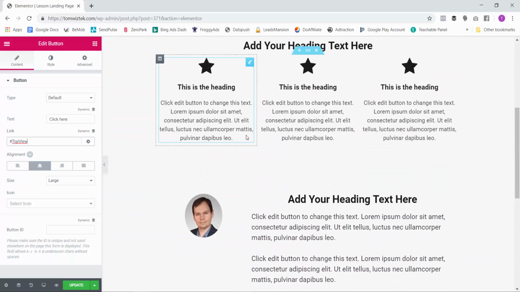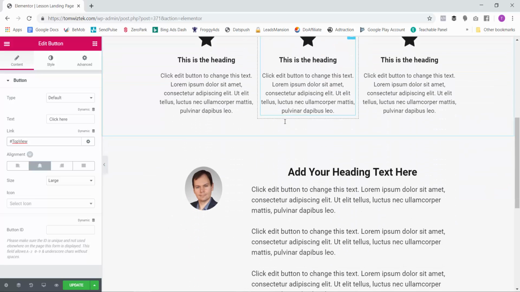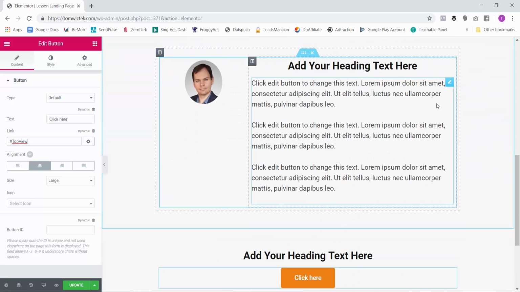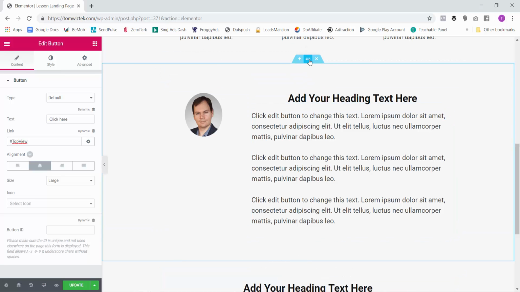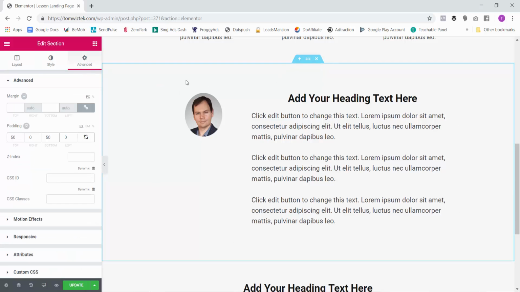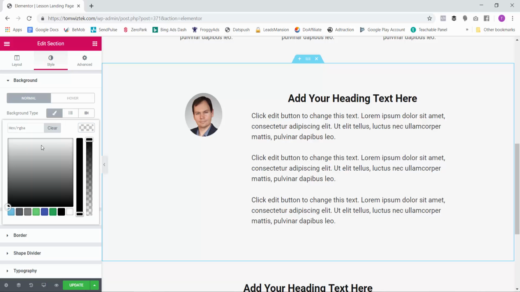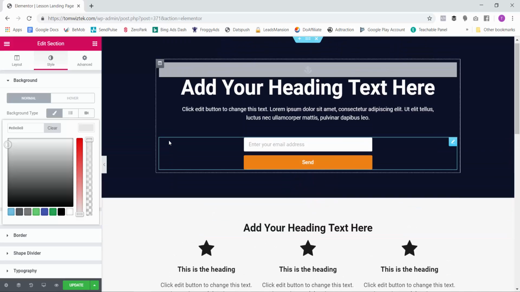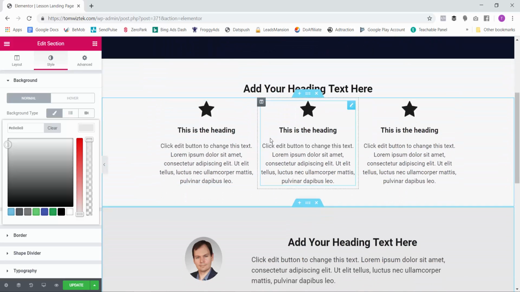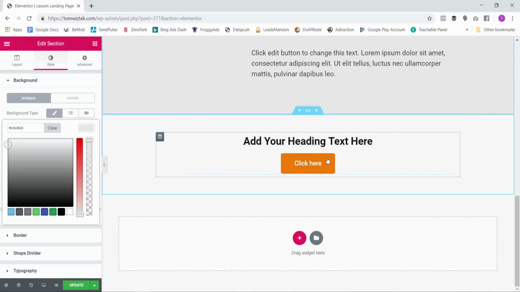Now, next thing that we need to do is all of these sections. Oh, actually, what we're going to do is we're going to add a different background color to this section. It will look a little bit nicer. So instead of using white, I will use some sort of gray. So let's edit the section. Go to style. Let's change the background color. Okay. Now, so we've got a dark background here, white background here, gray background here, and then white background here.